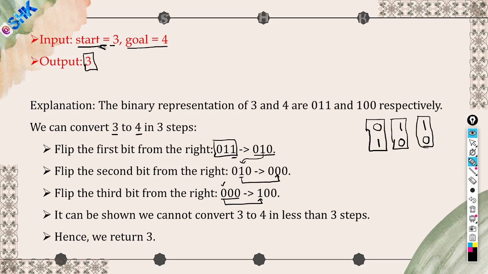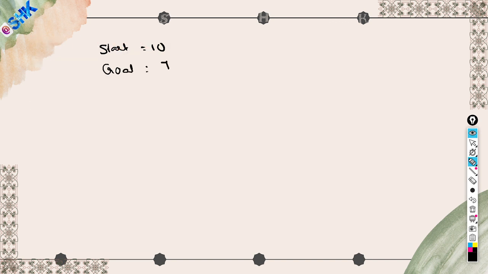Now, in the first example, the start data is 10 and the goal data is 7. For 10, we are going to write the binary representation. Similarly, for goal, we are going to represent it in binary format. 10 we can write as 1010. 7 we can write as 0111 for the same number of bits. So 0 will be placed in the leading position, that is the MSB.